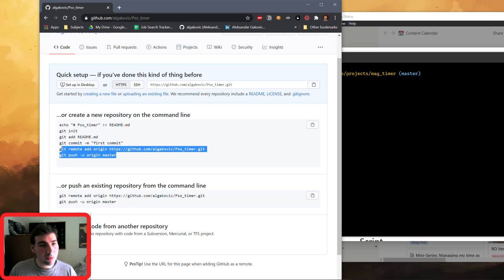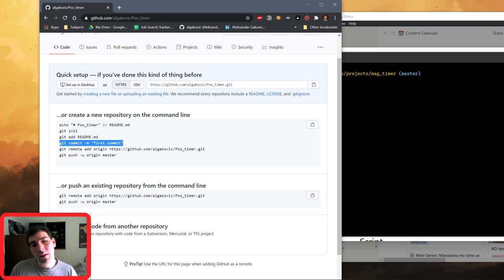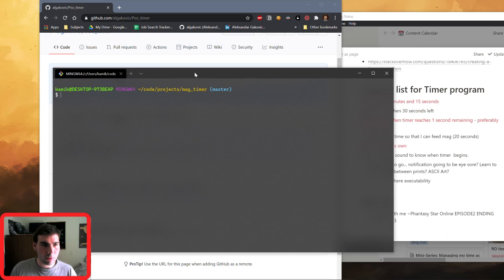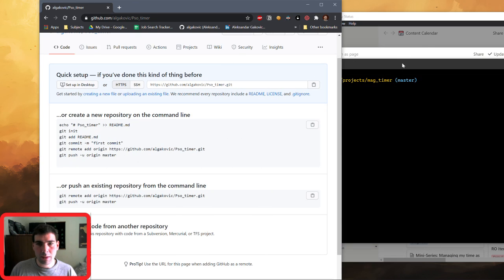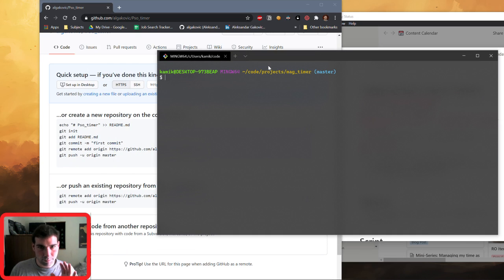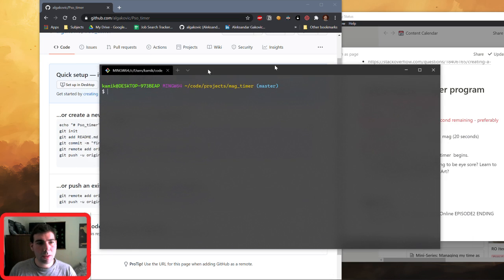All you're doing here is init, which we've already done, adding a readme, the readme that you've created in the first line, and then committing your first commit, and then adding a remote, this remote location linked up to your local, and then pushing up your first commits.